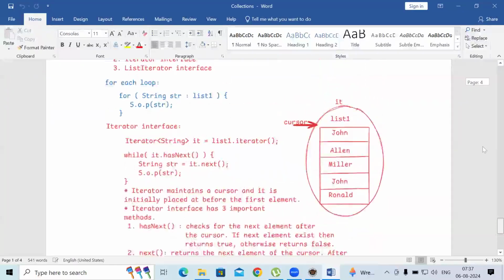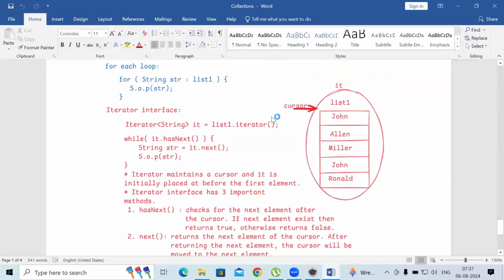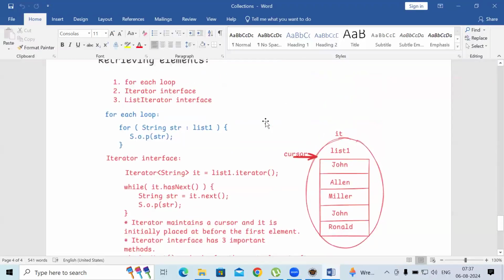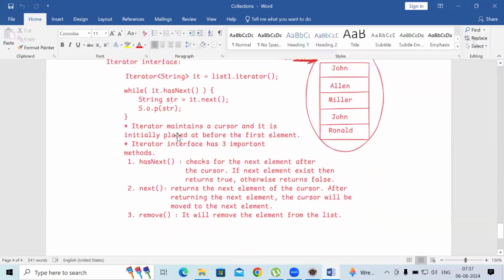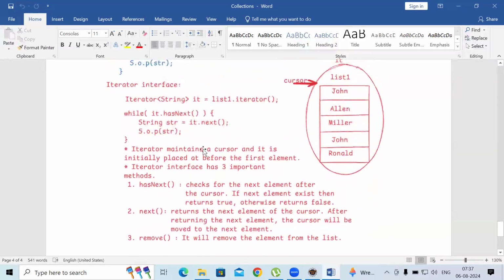We started our discussion. We discussed how to use iterator. How to use iterator and what are the methods of iterator. That's what we discussed in the last session, guys.